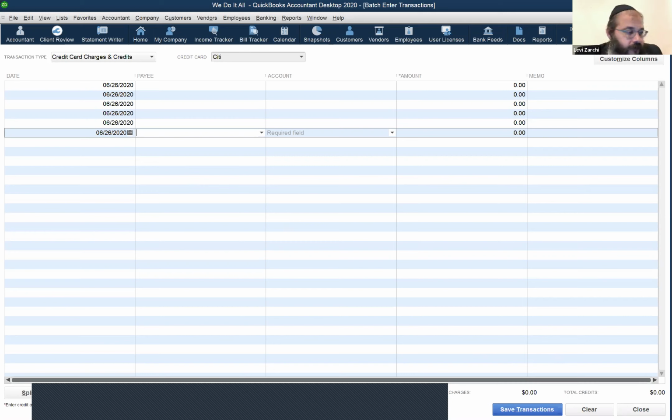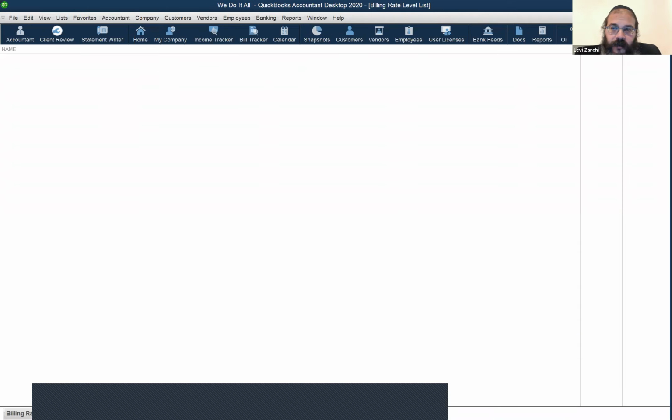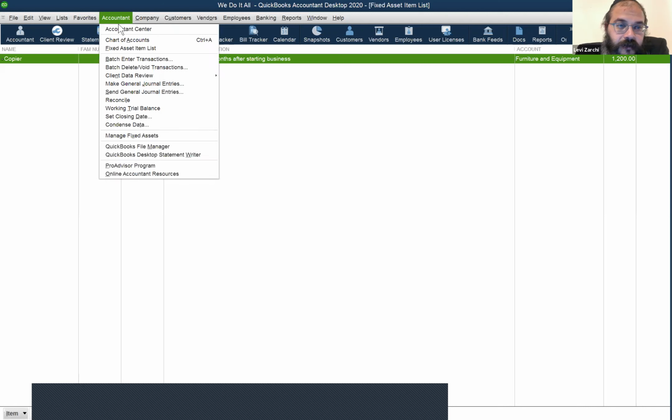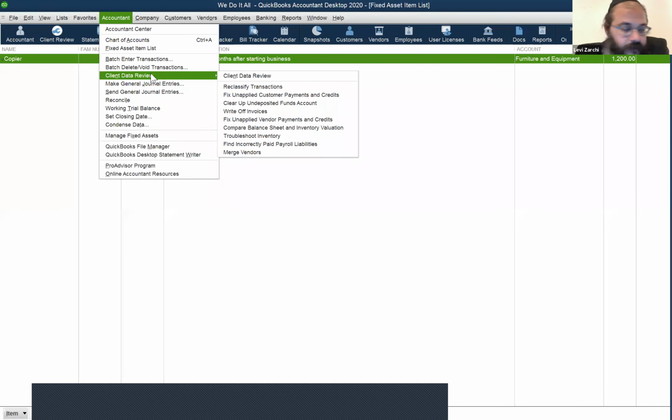One more thing which we'll do is reclassify. We had this issue in the first class, when we were making bills, and some people were buying a copier, or they were buying a computer, and they put it in as an expense. And I said that this is really an asset. You bought something which is very valuable and it still exists in the company. It didn't break and get destroyed in the first week. So it's an asset. So there's a thing called reclassify. Accountant, client data review, drop down. Okay, we can take the accountant, drop down to client data review, reclassify.